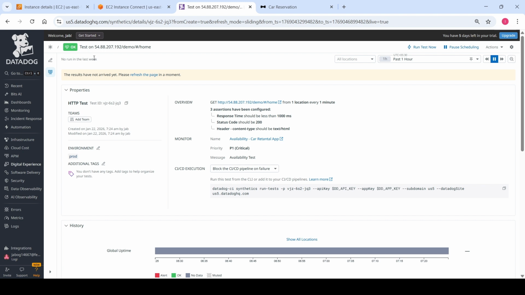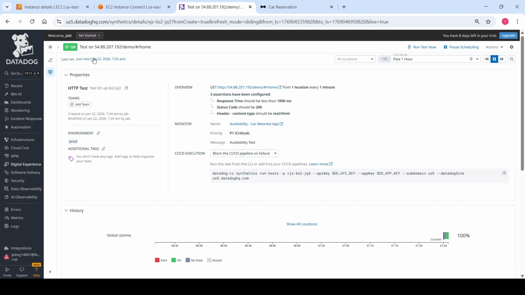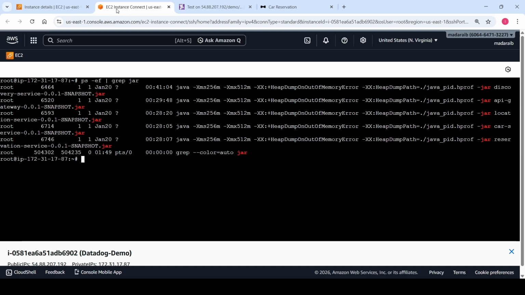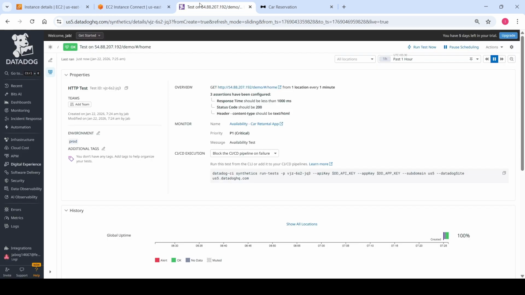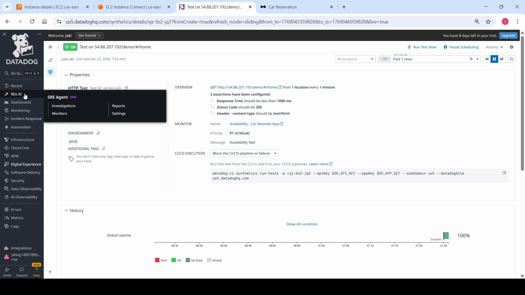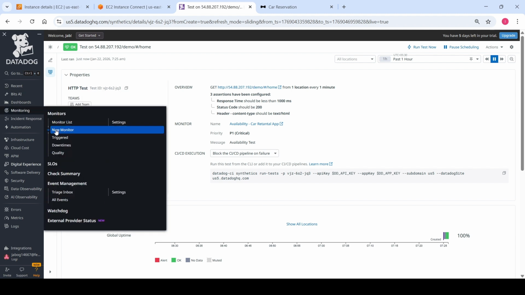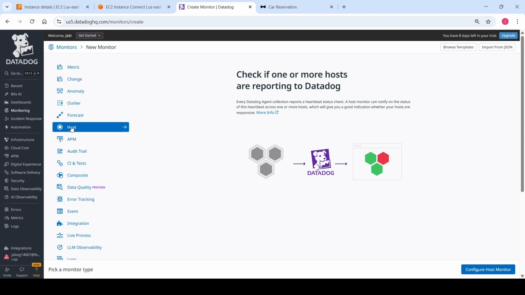So what it does is now, in case of any issue with this particular application, that particular endpoint, the URL is not working, we will get ourselves alert. So next we want to ensure we go and monitor our EC2. What if EC2 goes down? Then everything is over, right? So let's create a monitor to get ourselves alert if the EC2 goes down.